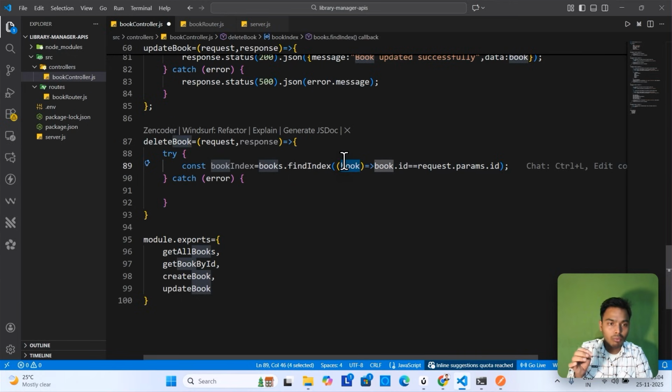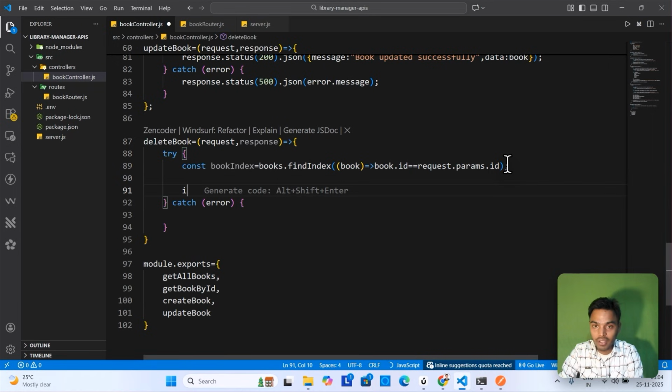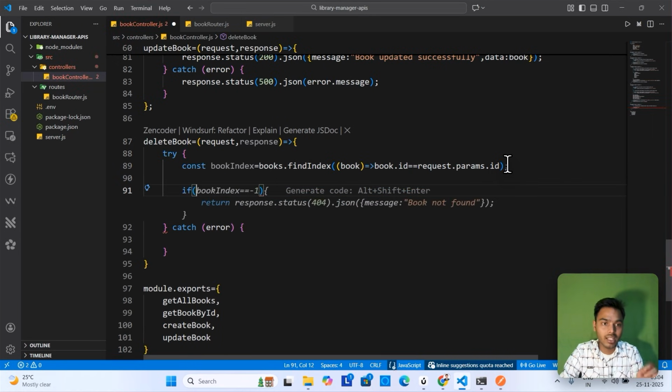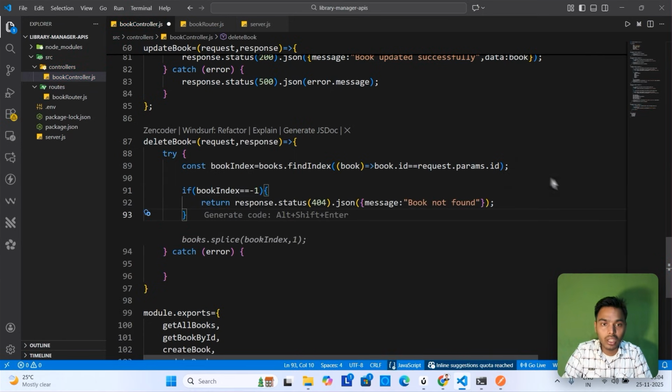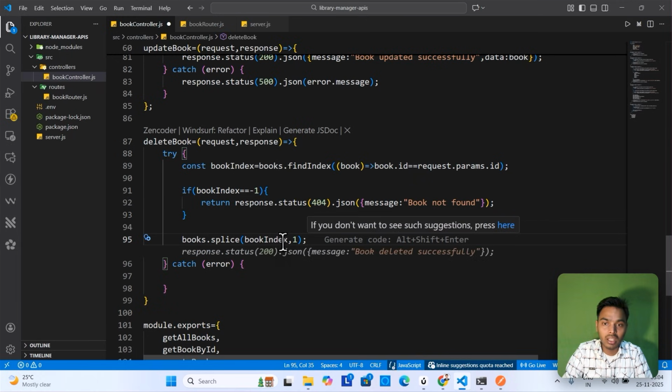We will get book by book, means one book, and we are checking that book ID with the request.params.id. If the ID is matching, then it will simply return the index of that particular book. If the book index is equal to -1, then the book is not present. If the index is -1, then book not found. If the index is not -1, we will simply delete that book.